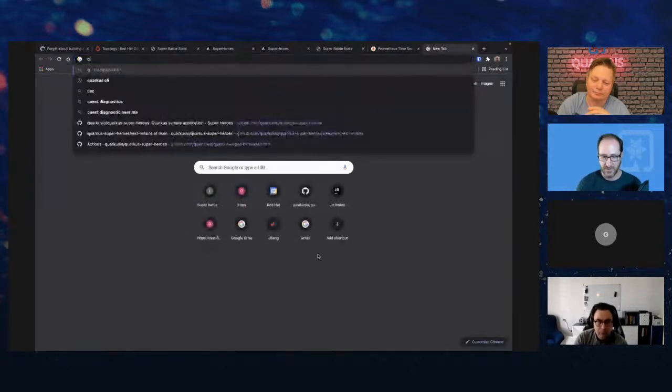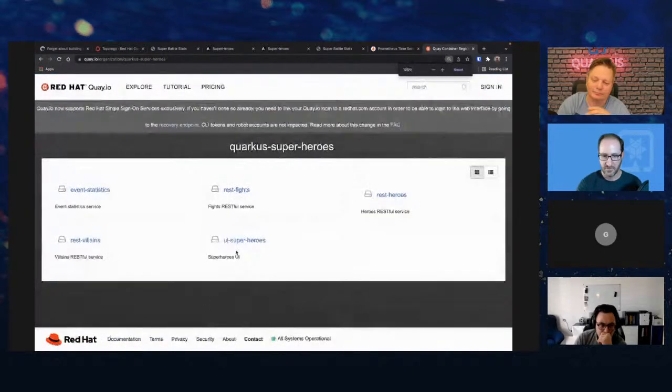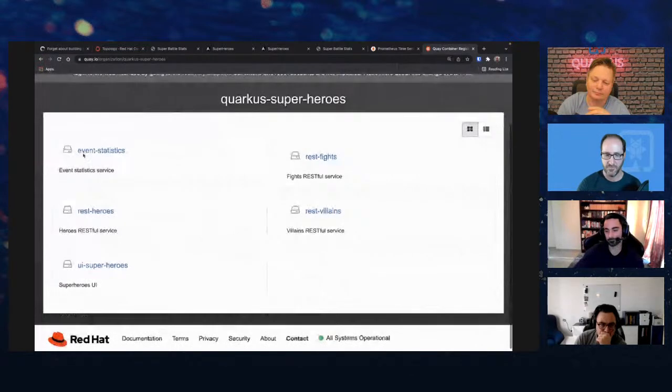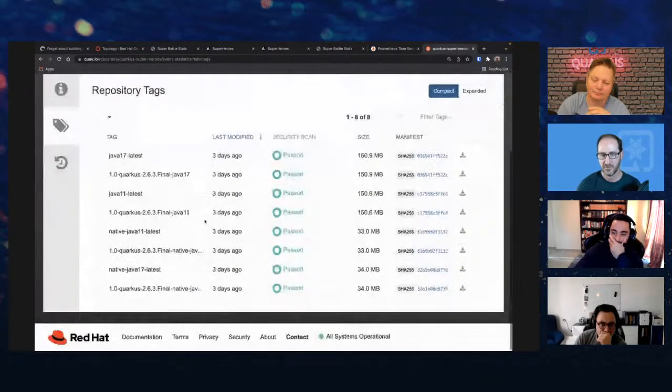Up on Quay, for each app there's a repo, and all the images are there. So you can see the image size as well. For Java 17, the image is 150 megs, the same with Java 11, but in native, the image size is down into the 30s.